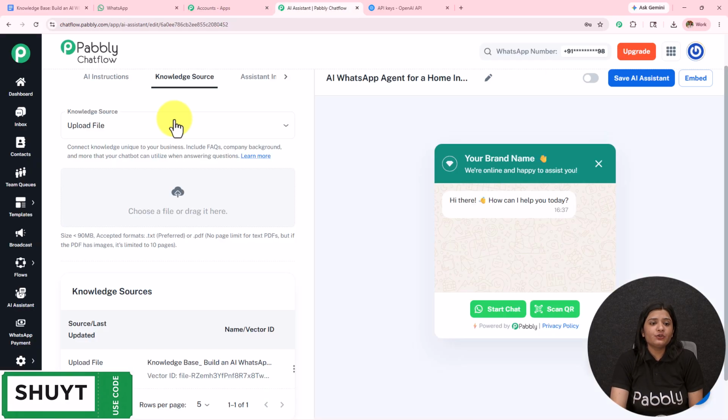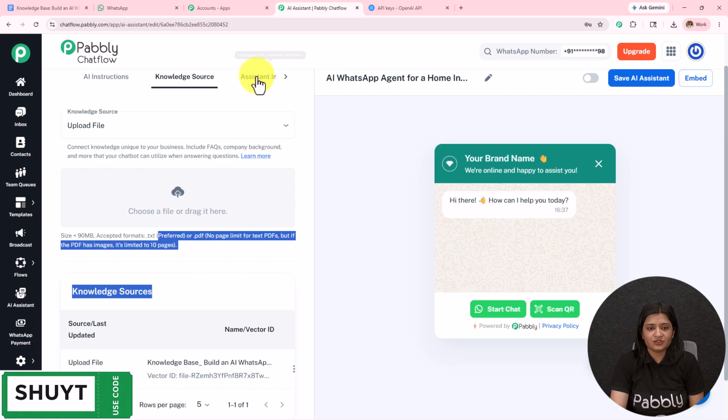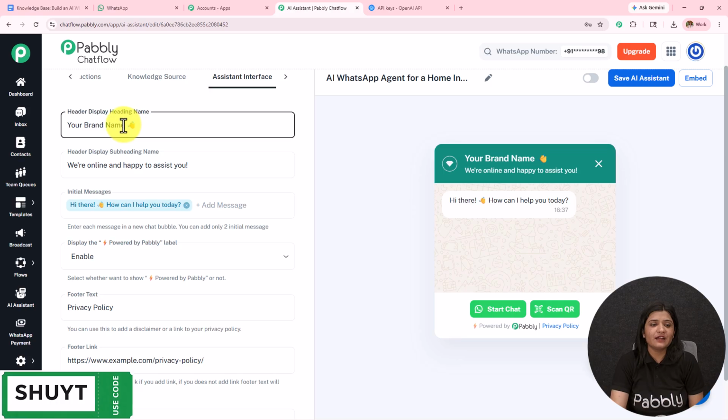So after downloading, you can upload it, but if your PDF has images, the limit is up to 10 pages only. Moving on towards the next part, we have this assistant interface. So you can keep the heading name like this, and you can see it changing over here. Then we have the subheading.